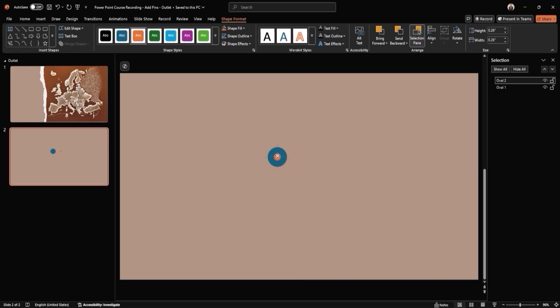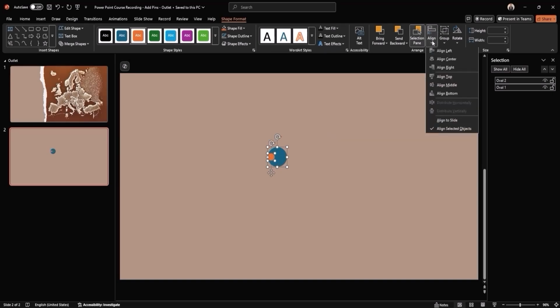Here's another tip. Select both objects, go to the Shape Format tab, and click Align. This gives you options to align the objects left, right, top, bottom, middle, or center. By selecting middle and center, you can ensure both objects are perfectly aligned on top of each other.